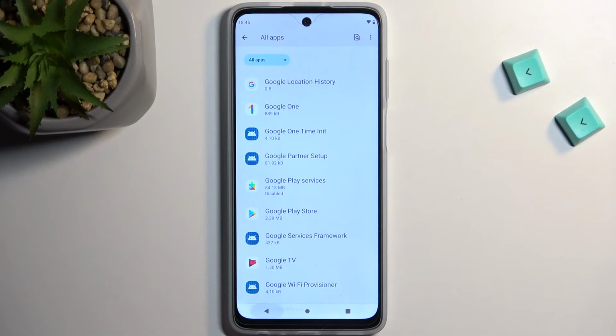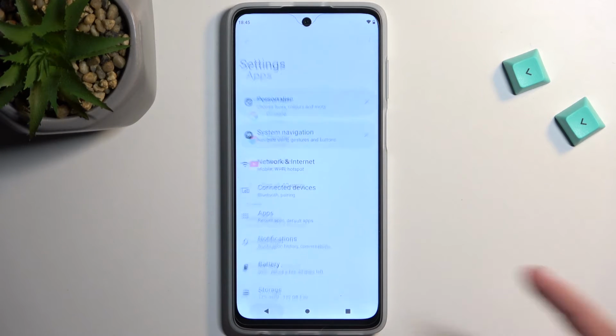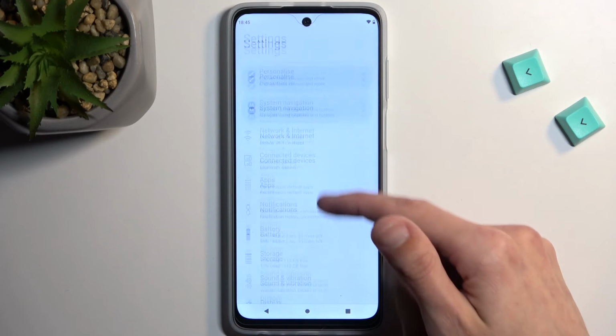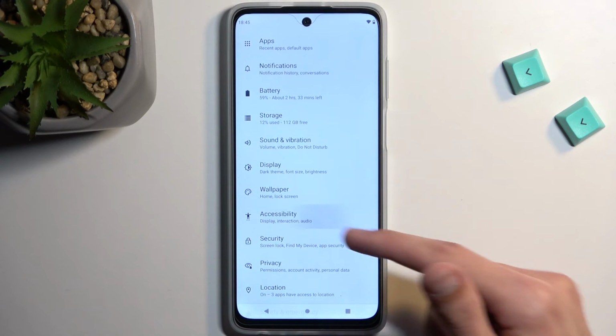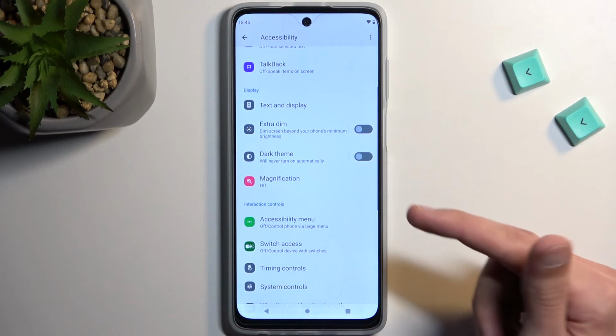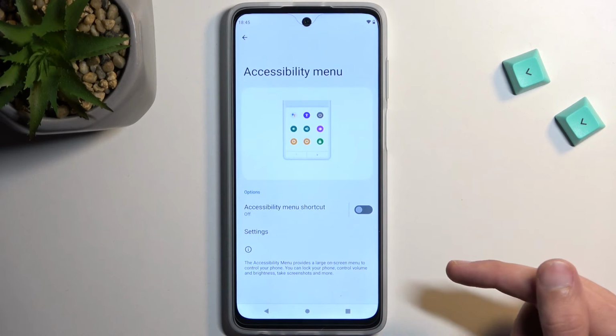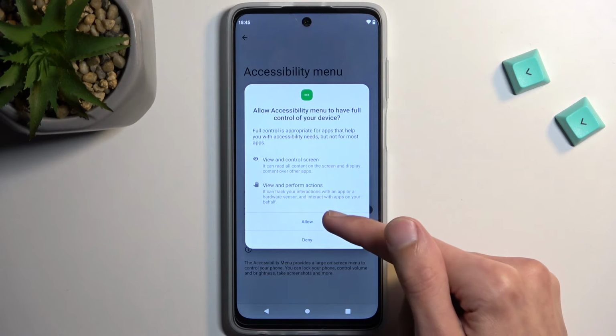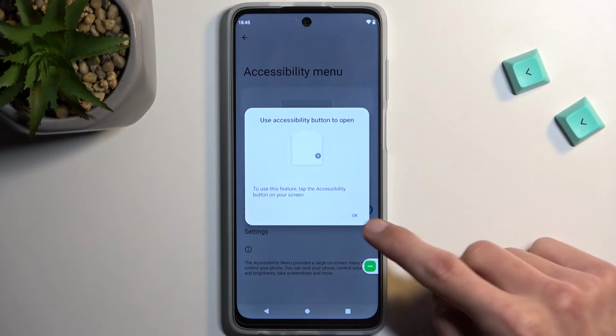I'm gonna back out once more. The main settings page. There we go, to this page. And you wanna scroll down to accessibility. Then you're gonna select accessibility menu, enable it, and allow. Select OK.